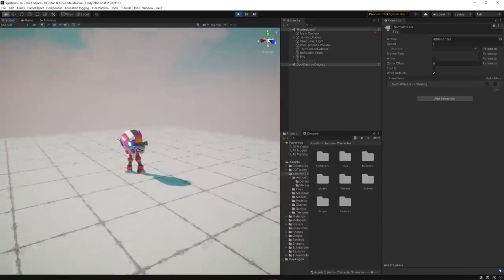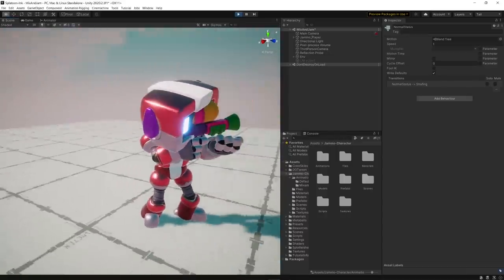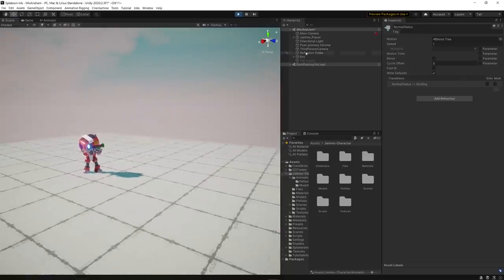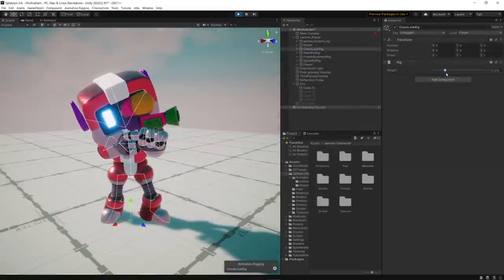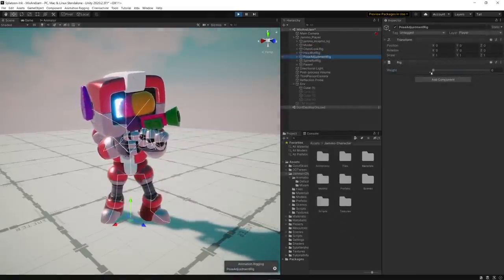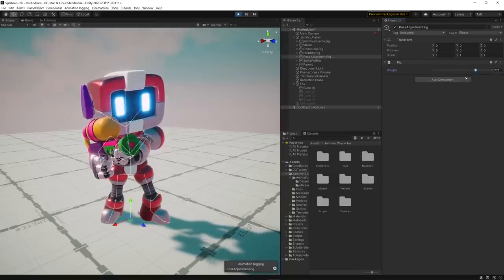However, the character's proportions don't work as intended when it comes to downloading these pre-made humanoid animations. So in order to solve this, I used Unity's animation rigging package, which allowed me to make adjustments to the character's pose procedurally without affecting the actual animation keyframes.